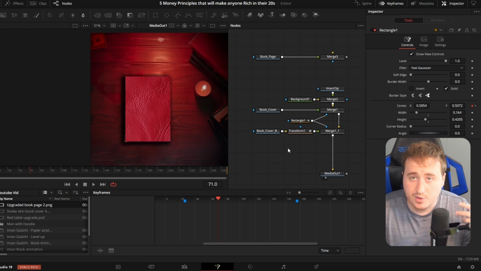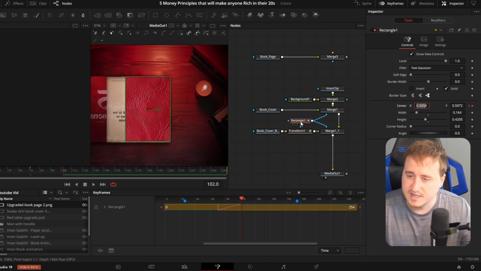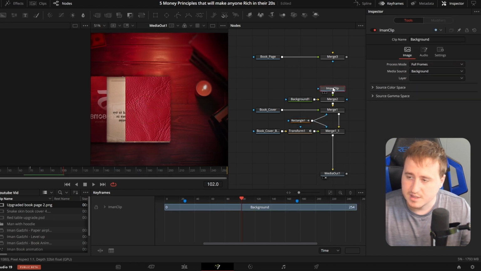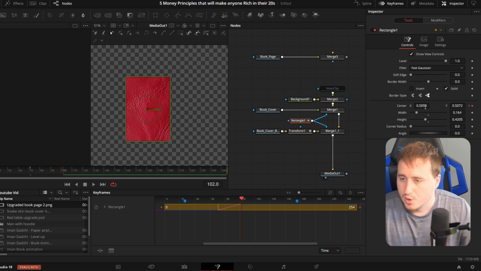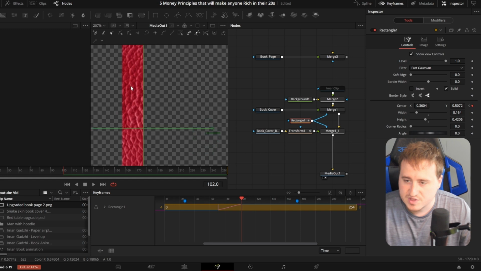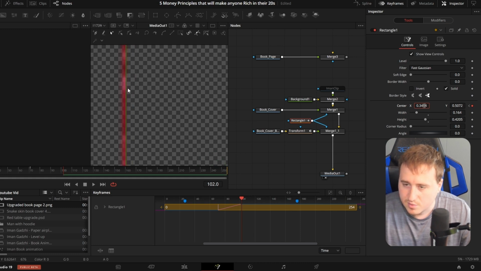So what we're going to be doing here is we're going to go to the last keyframe of our rectangle mask, and we're going to disable Iman Gadzhi's clip again, and we're just going to move this rectangle mask so that we don't see this rectangle anymore. So yet again, be very precise with this. Get some really small numbers here so that we can get rid of all this red. See if that covers it.